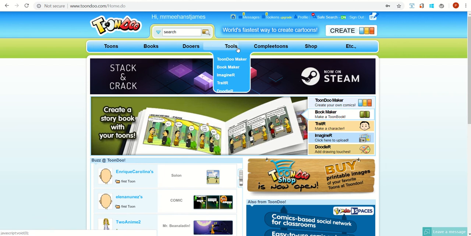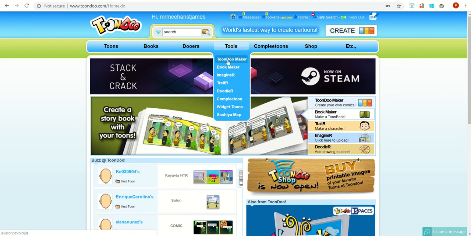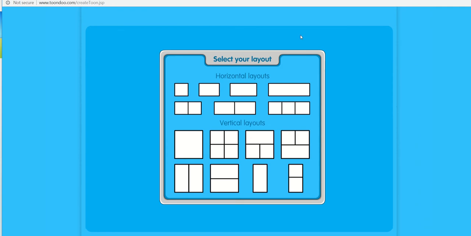So to begin with, we need to get logged in, so you need to have a user account, and that should be explained in the worksheet you've picked up. We need to go to Tools. We need to do something called Toon Doo Maker. Okay. So in Toon Doo Maker, one of the first things you have available is a layout manager.